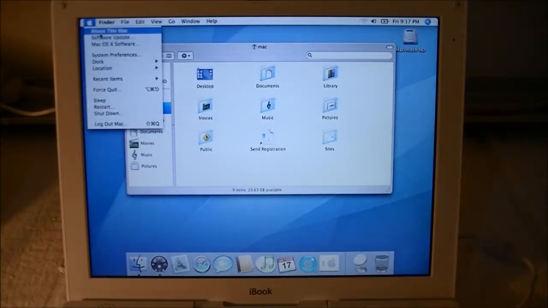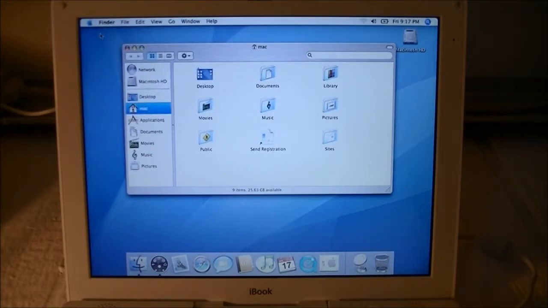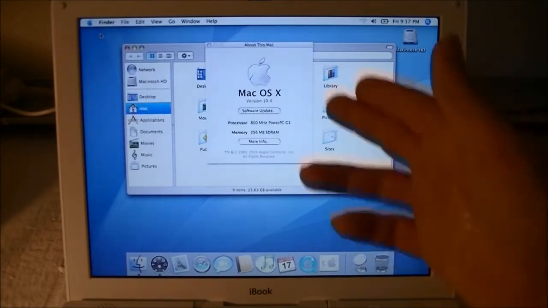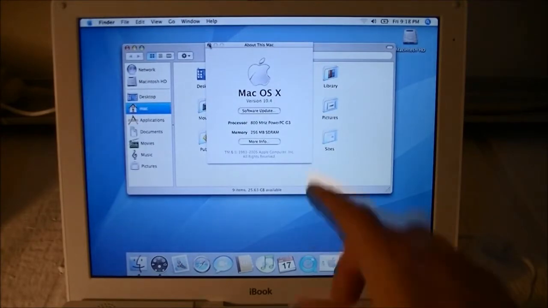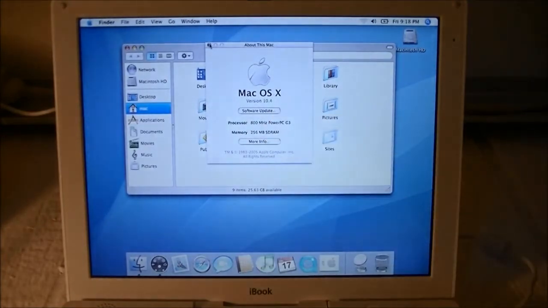And for right now we can say About This Mac. There we are, we're at 10.4. Once we have all the updates, there'll be other numbers at the end of this one here. It does that all in one shot for us.